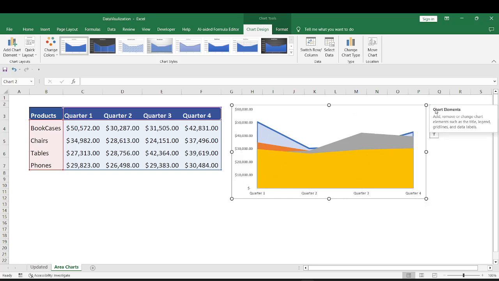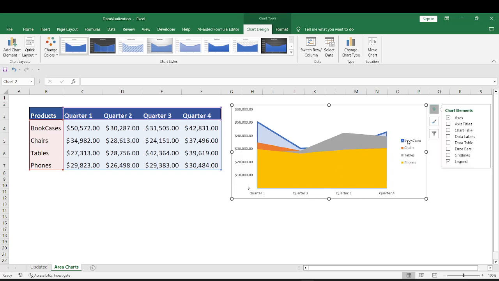Let me apply legends to help us understand the color representation and the products for it. Here we see that for bookcase, we have this one which we converted into a transparent color. Chair is this orange one. Table is the gray one, and the phone is the yellow one. But we see that all these colors are overlapping. We don't understand what is the quarter 2 value for chair. We don't understand what is the quarter 1 value for tables, because all these colors are overlapping on each other.